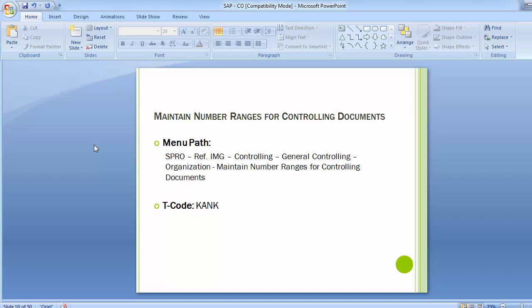The number range assigned can be internally generated by SAP, or it can even be flagged to allow external updates. However, it is recommended to have the SAP generated numbers internally. So it is advisable to maintain the number range in the SAP system, so that the SAP system can generate the internal number instead of an external number. How we define this number range is the next part which we'll look at.